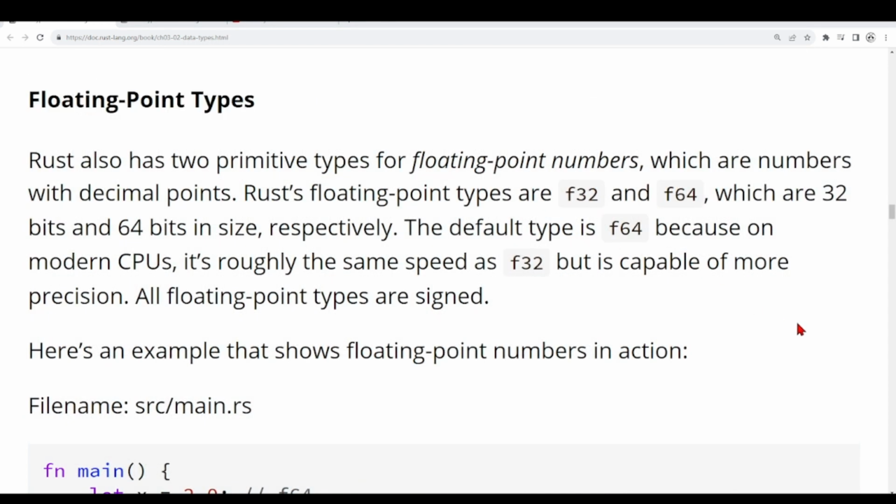Another scalar data type in Rust is floating point types. And Rust has also two primitive types for floating point numbers, which are numbers with decimal points. So we have Rust floating point types that are f32 and f64, which are 32 bits and 64 bits in size respectively. The default type is f64, because on modern CPUs it's roughly the same speed as f32, but it is capable of more precision. And all floating point types are signed.